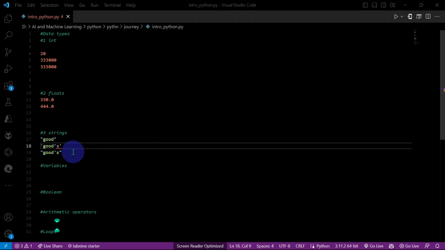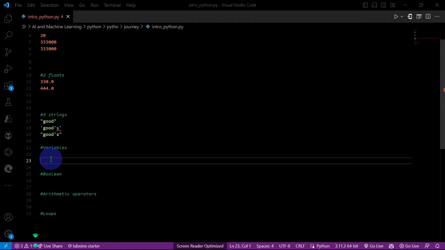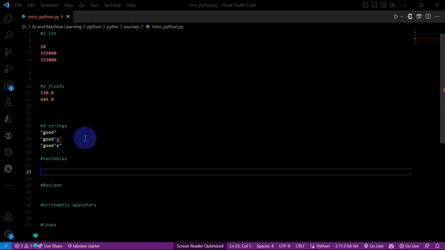And then here we shall have variables. Variables are just like containers where you store strings, and the rest might be floats and integers. So variables may range all the way to letters. So let's say x equals 33.